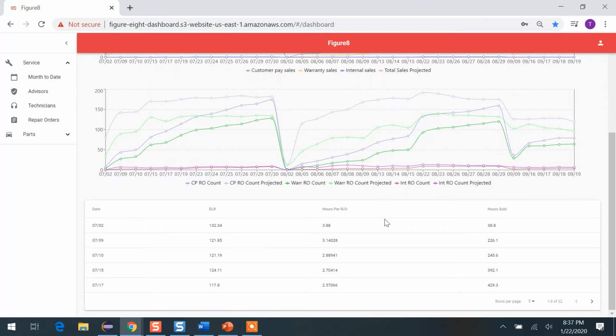Now we're going to look over here. This is advisors, their effective labor rates, their hours per repair order, their hours sold. There is an update coming out in the very near future where it's going to trend this more on a day-to-day basis so that we can actually see how many hours, and the advisors can see how many hours that they sold that day. When I say they sold, repair order was closed. If we only worry about repair orders when they're closed as opposed to when they're open, we're not counting our chickens before the eggs hatch.